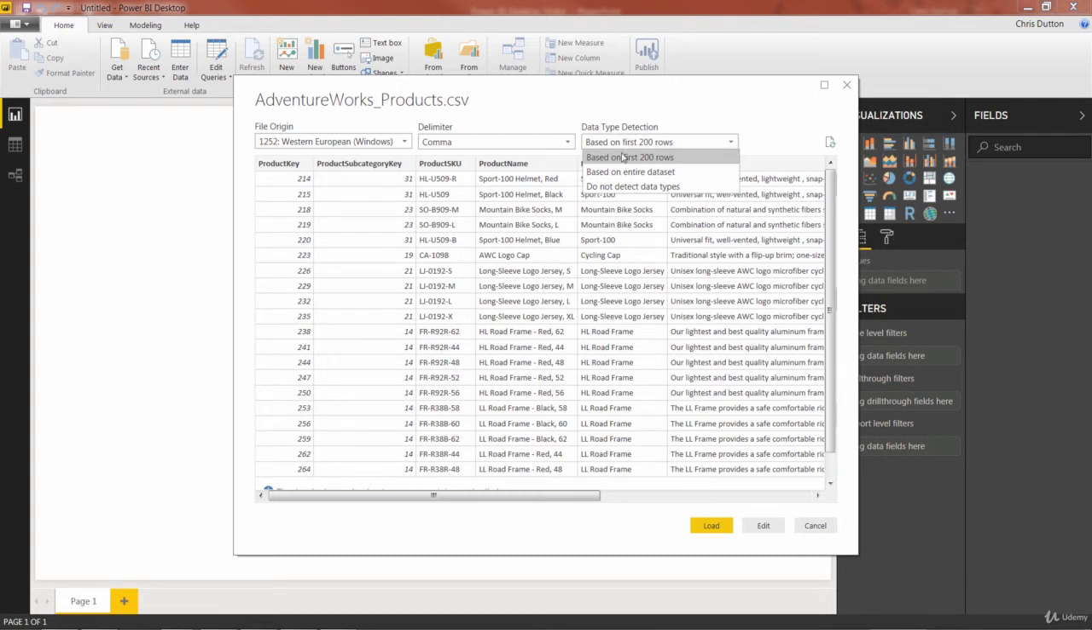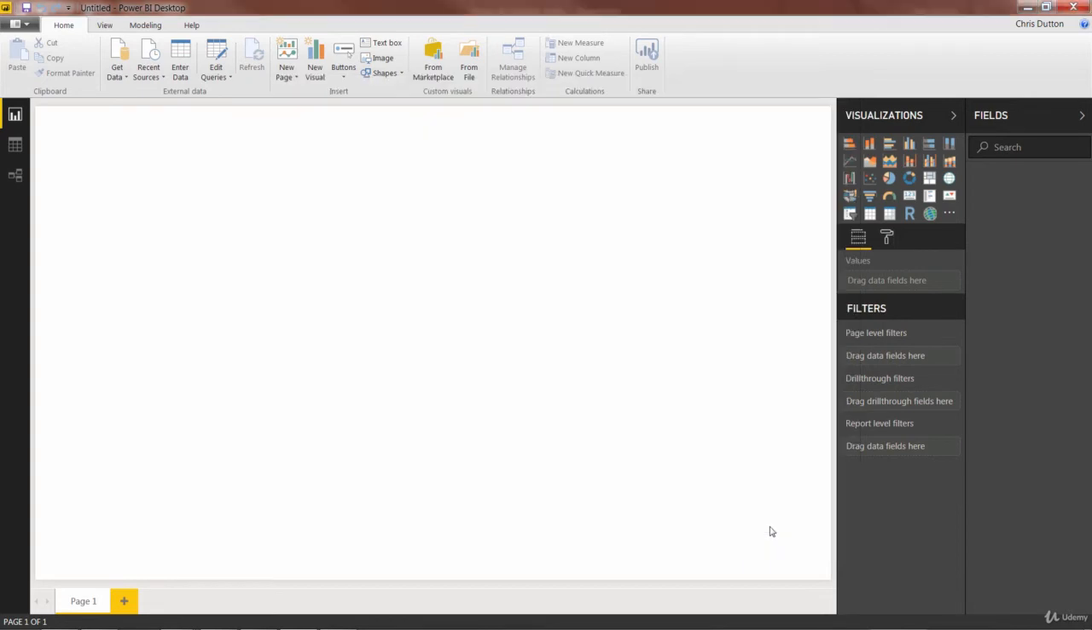So by default, let's just keep it on the first 200 rows. Usually it does a pretty good job detecting the correct data types. And now from here, you can just load straight into your workbook. You can bypass the query editor entirely. As a best practice, I would recommend against doing that. Even if you don't think you'll need to make any sort of transformation to your data, launching the query editor is a great way to just QA and make sure things look good. So let's go ahead and hit Edit, which will open up the query editor.